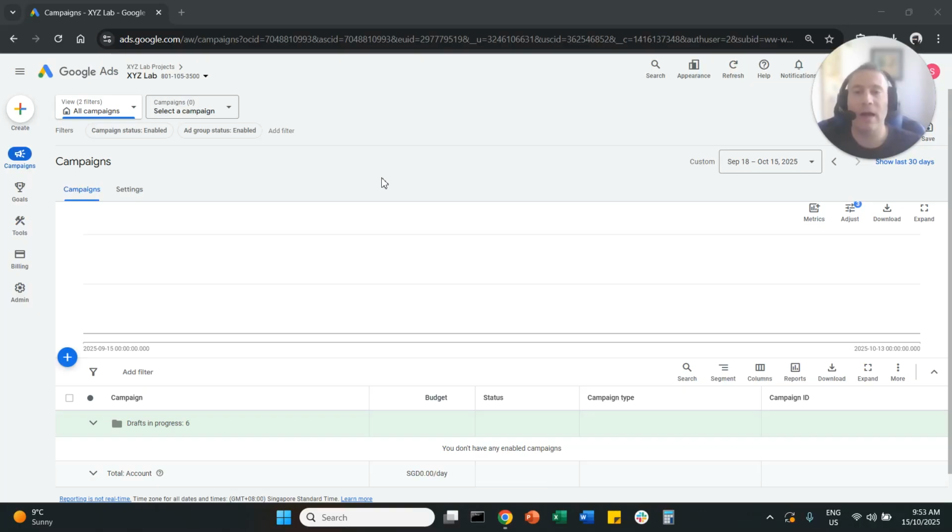Today we're going to learn how to exclude below the fold ads from our Google Ads campaigns. It's going to be very simple. We're going to go straight to the point.